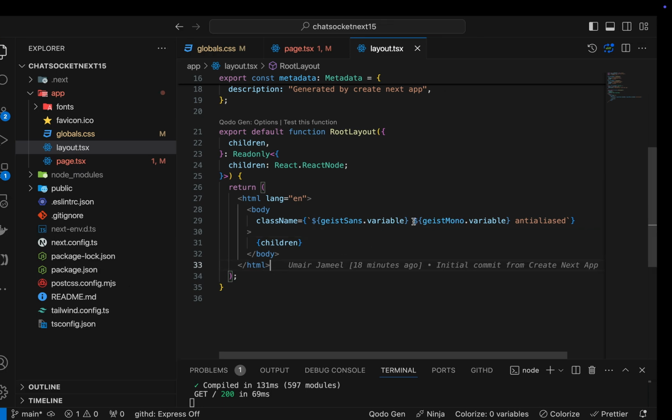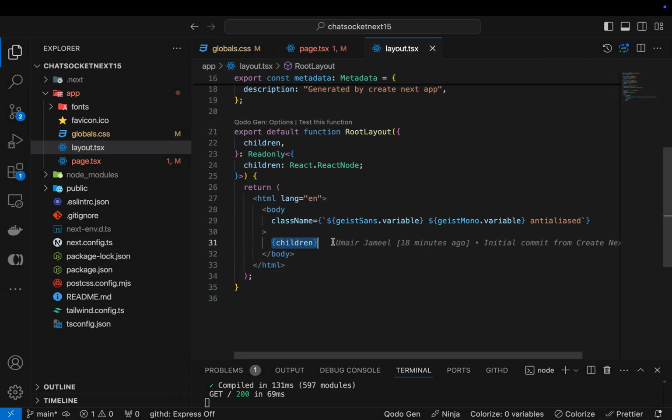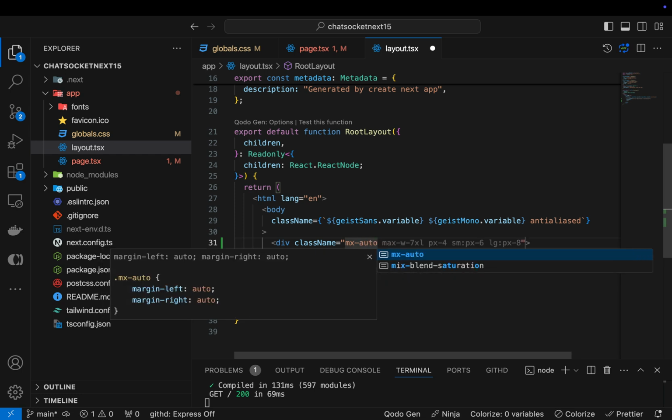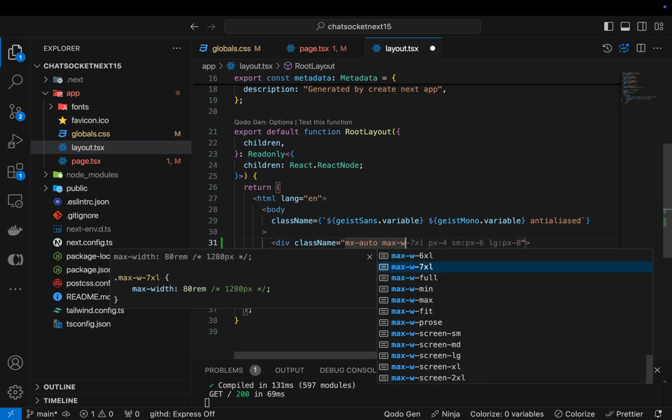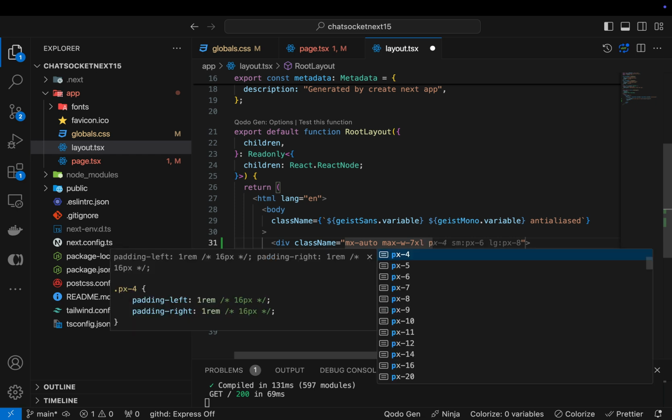But first of all, I want to align all the content of my pages to the center of the page. So these children should be in the center, or whatever content I will be adding here. So I will be wrapping this particular children within another div, and let's do that. And I'm going to be adding the Tailwind CSS class names: mx-auto max-w-7xl, and let's do px-4.